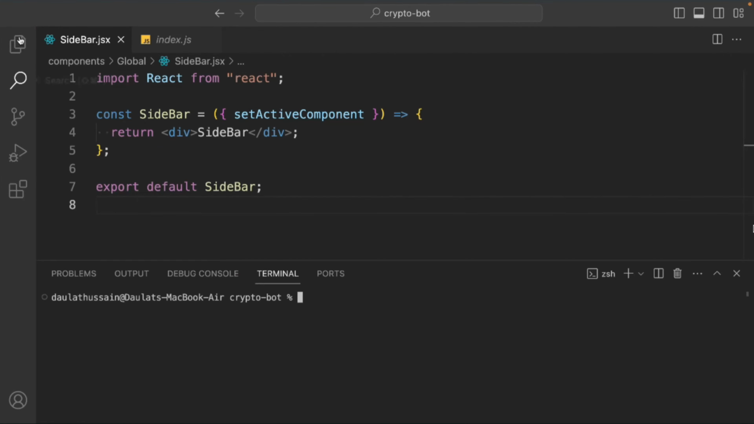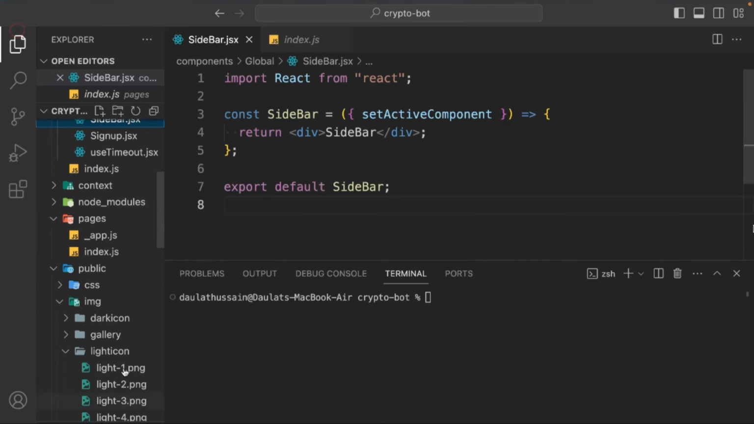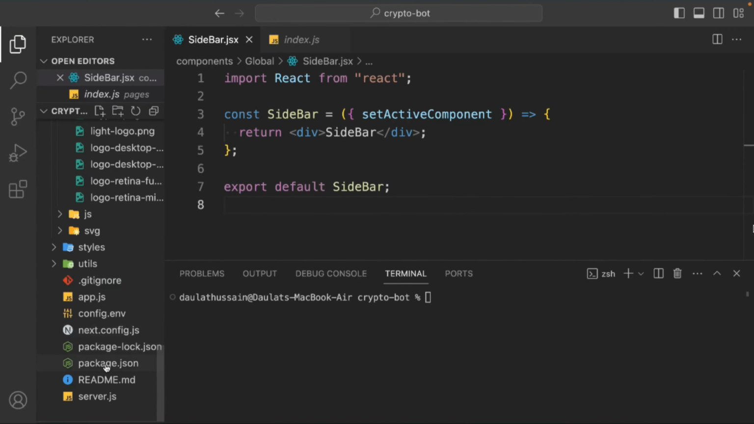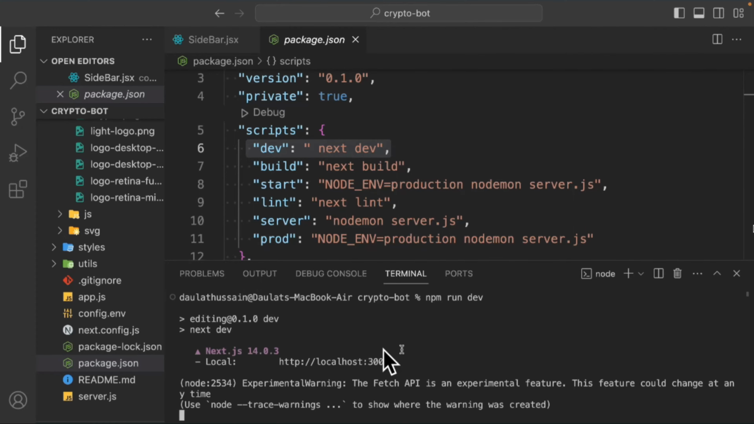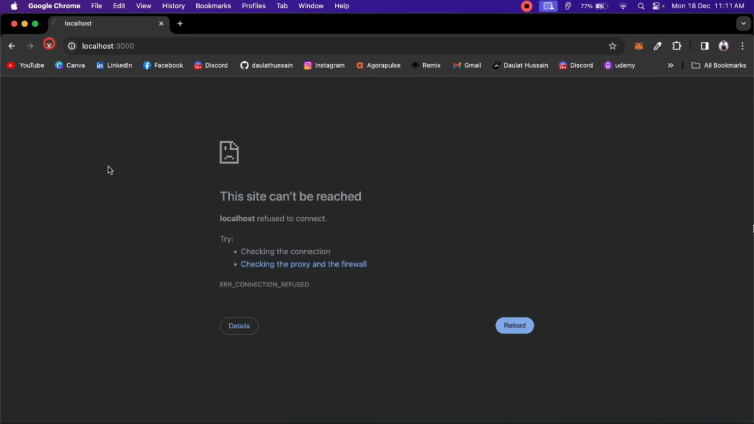So let's start the application. Click here and let me take you to the package.json file, and this time we are running only the front end because we're going to work on the front end, and we have already checked in the last video that the backend is working absolutely fine. So simply type npm run dev, and it's going to start our application on localhost 3000. Reload the page, and there it is.